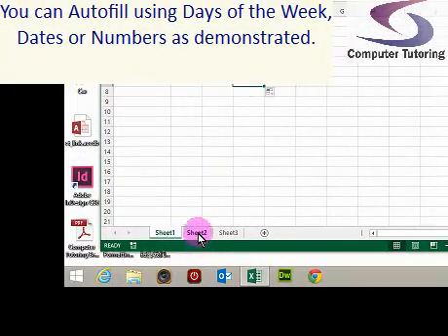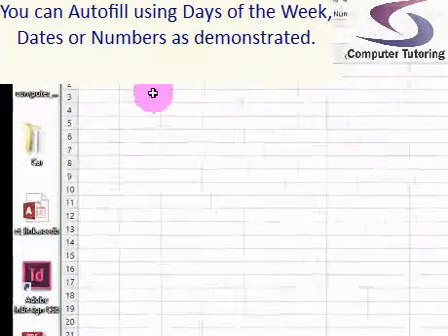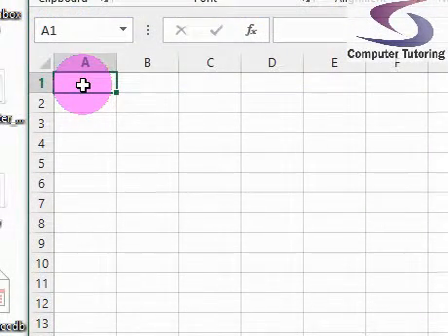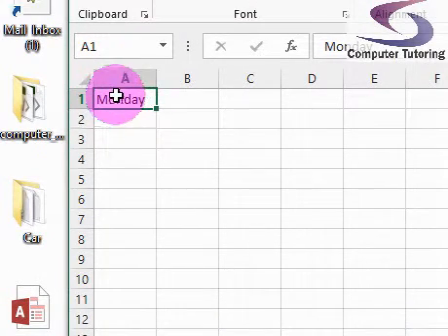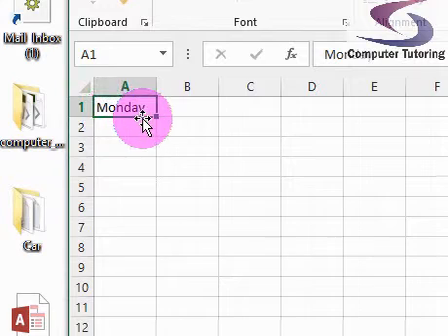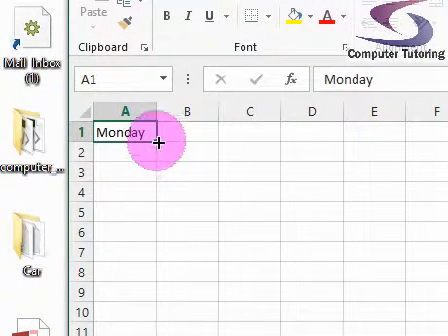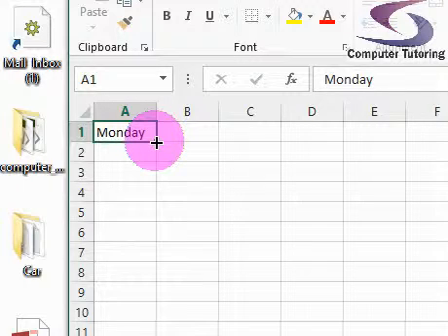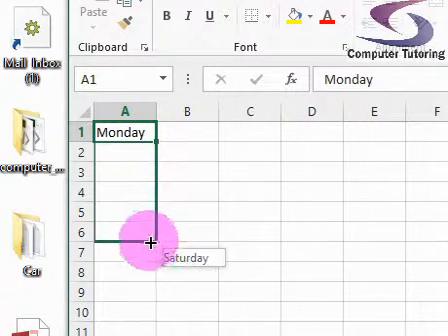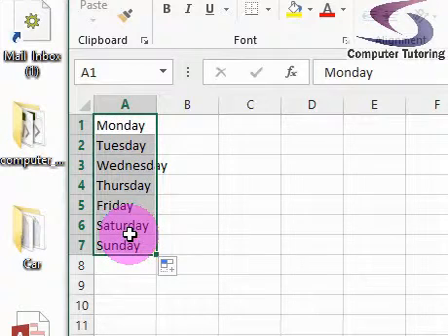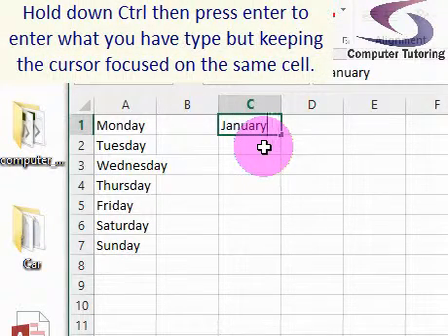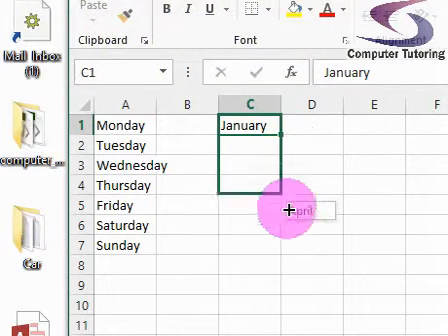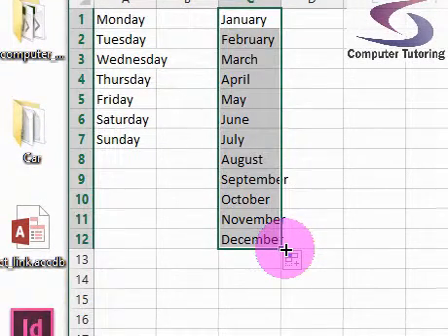So if I go down to sheet 2 and zoom in, you can autofill with many other types of lists. Say you wanted to automatically fill the days of the week in. So if I type in Monday, and this time I'm going to hold down Control and Enter. What that does is that it enters the data but keeps the cell pointer, the cursor, on the same cell. It's kept on A1. I can then go over to the autofill dot, see the black cross there, click and hold my mouse button down and drag down to Sunday. Monday to Sunday. Let's go to C1 to try it with something else, which type in January. Enter it in, Control and Enter. Click, drag down to December.